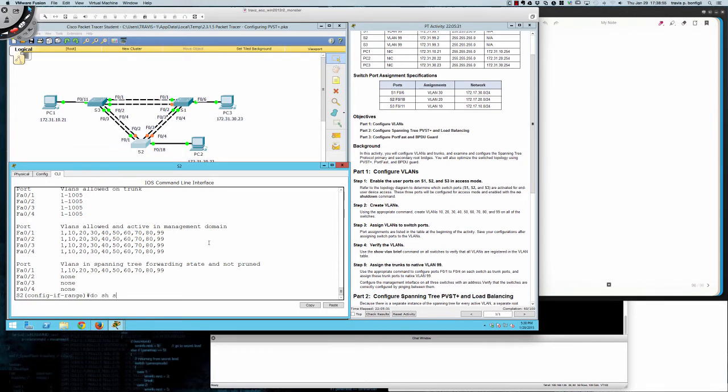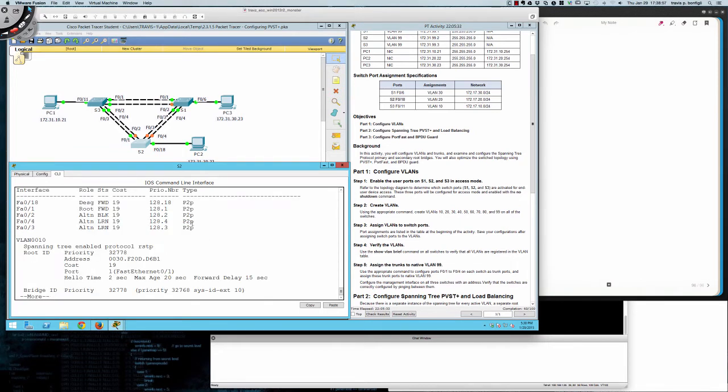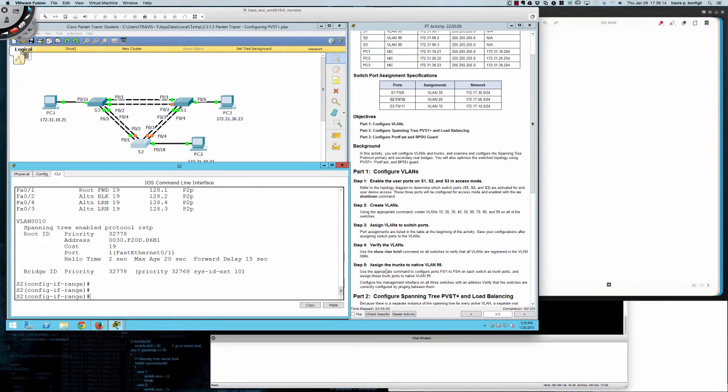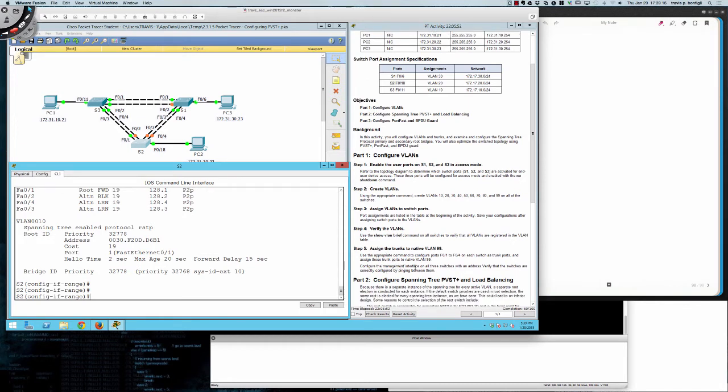So if I do a do show span, you can see that ports 4 and 3 are in the learning state, so spanning tree is going to be converging here, so it'll be interesting to see what ends up happening. And we're going to look at this output a little more in detail in a second. So we've configured the management interfaces on all three switches. I probably should have looked at that first.